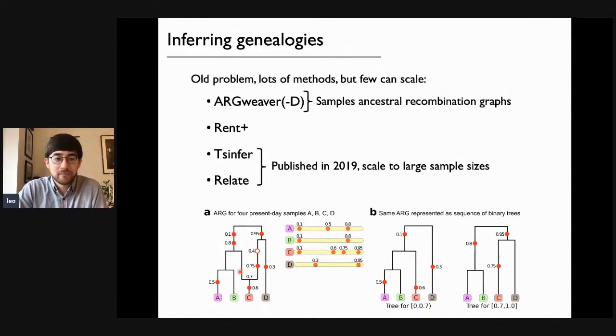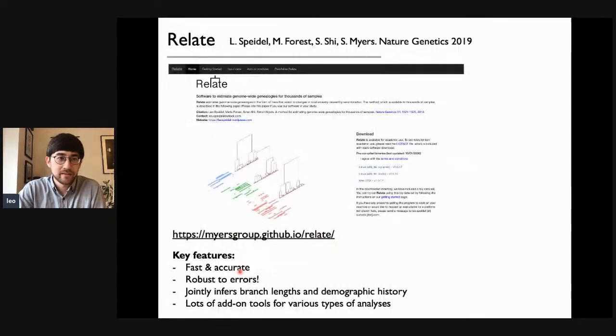Okay. Yeah, so there are these methods, and I have only one slide really on Relate here. This is a method that I helped develop, and you can go on this link to download it. Just to list a few key features: it's fast and accurate, which are the necessary conditions for this method, but also it's robust to errors.